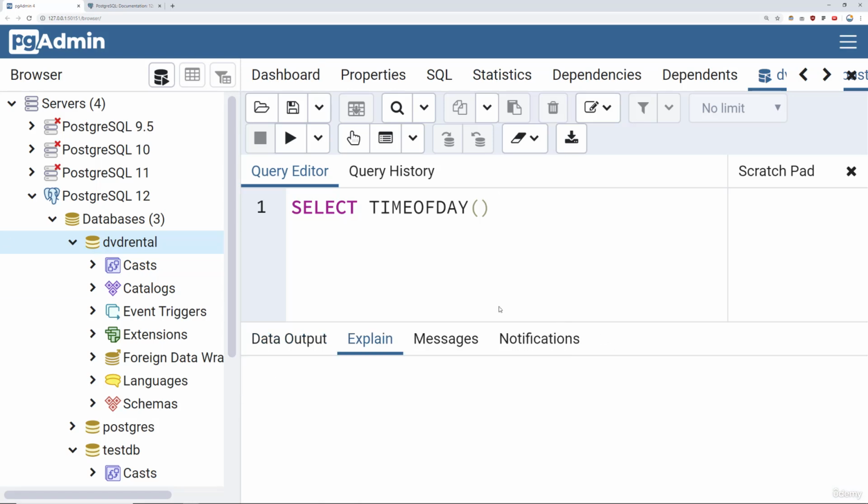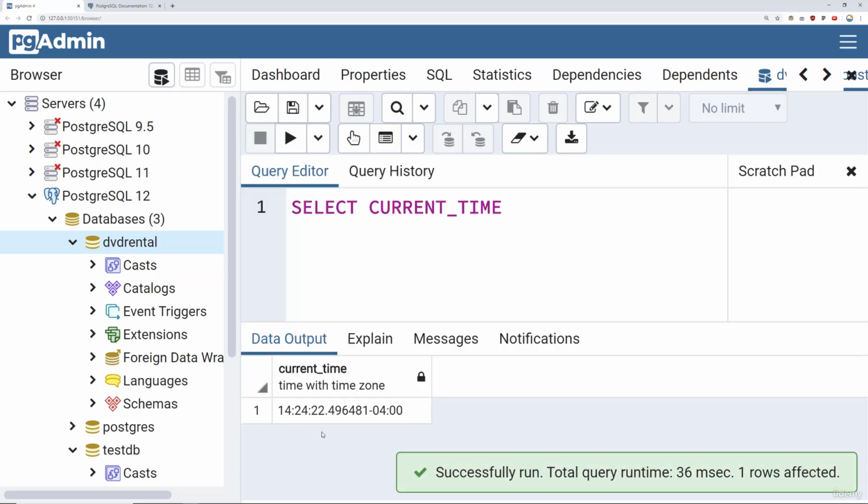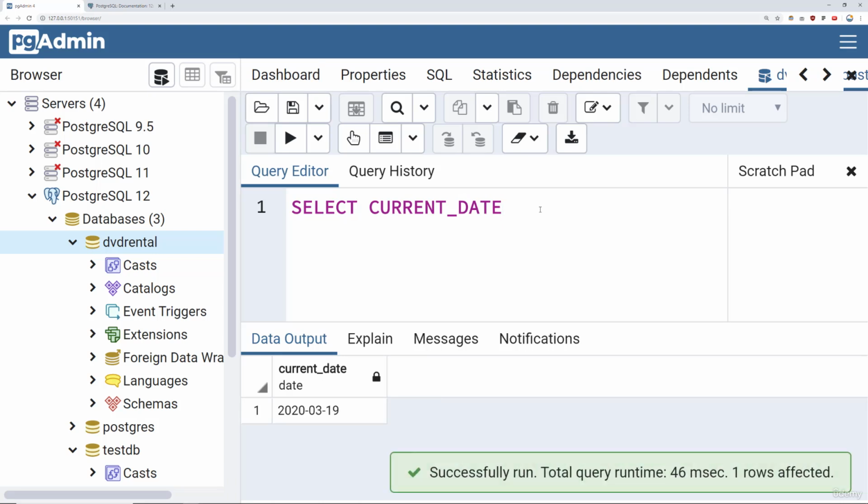And then finally, the last two commands are basically subsets of this. Instead of grabbing the current timestamp, you can grab just the current time, which would be select current_time, run that. That gives you just the time with time zone, or you could change it to current_date, run that, and that gives you just the current date.